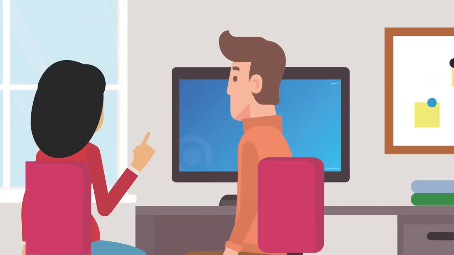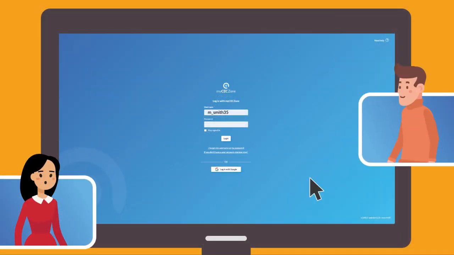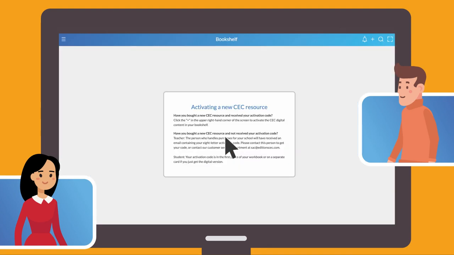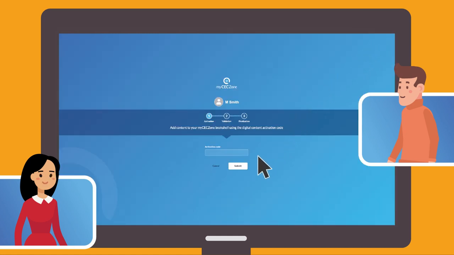We've all been there. So, log in to your myCECZone account and go to your bookshelf. Okay, I'm there. Click the plus symbol at the top right of the screen. First, if you purchased an access that didn't include the teacher's guide, you have to make sure you have this teacher's guide in your bookshelf already.